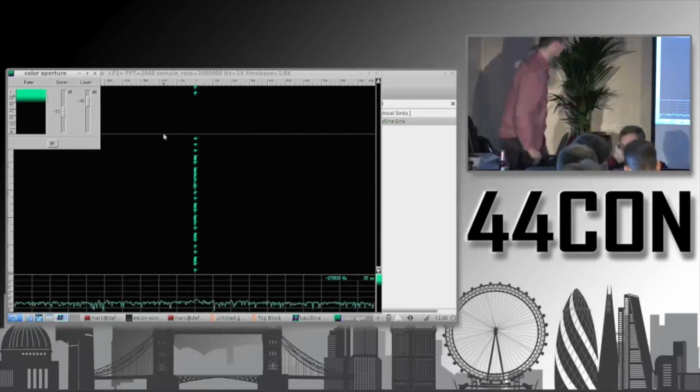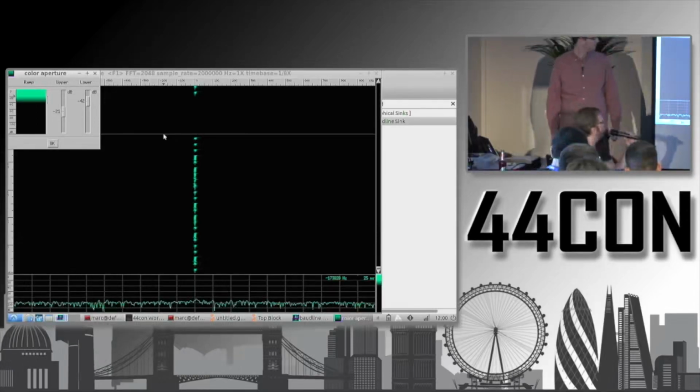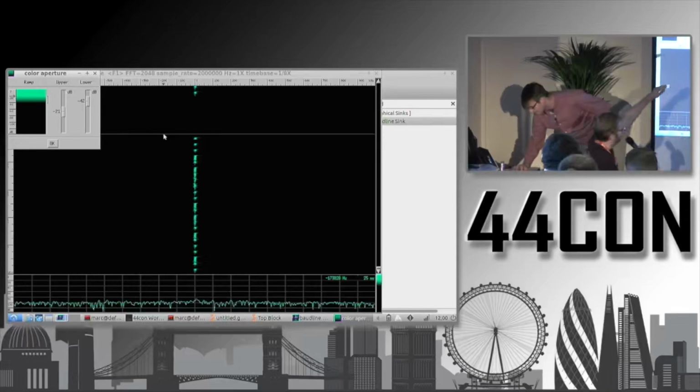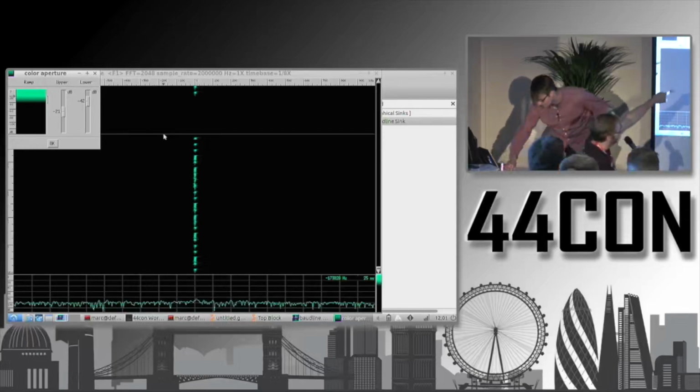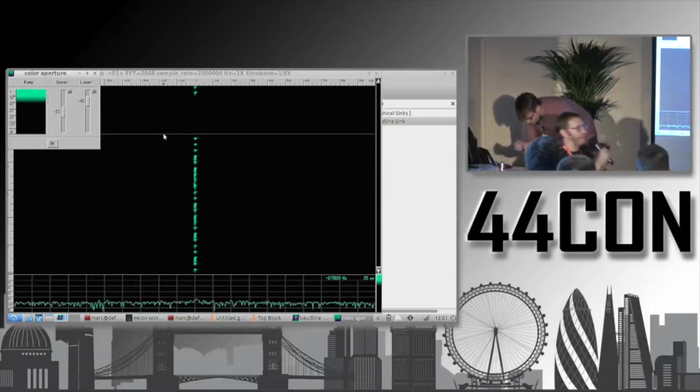Cool. So after tweaking some of these color aperture parameters in baudline, we can start to make out a little bit of what's happening. And so we can see it's still a pretty strong signal because we're so close, but we can see that the signal is going those three little short blips, then a long blip, then a short one. And then we have these two distinct things we see on there.